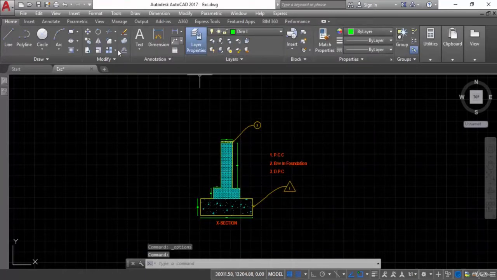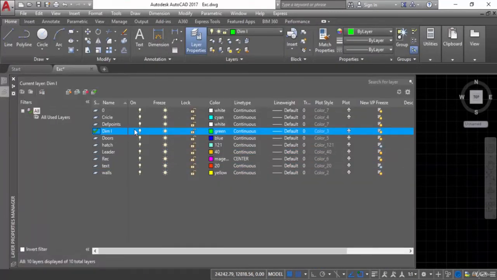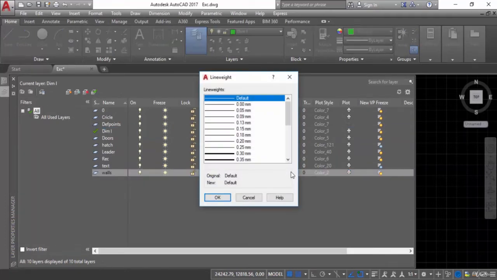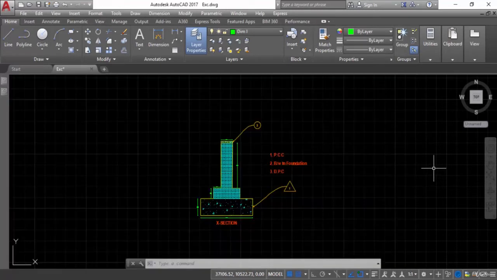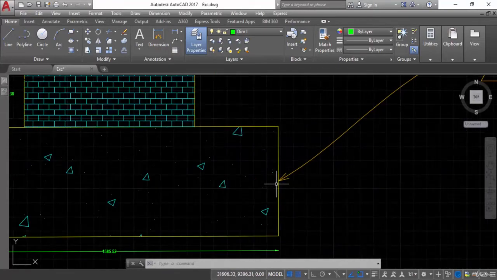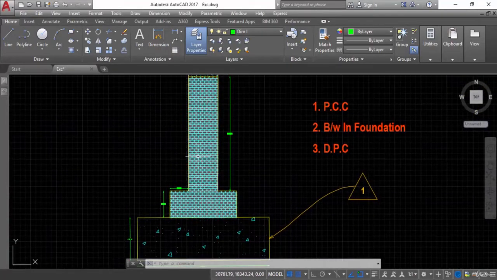I will go again into the layer panel from here, and I want to change the weight of the walls. I will click on this one, and instead of 0.25 I will click on 0.35. I will press OK. Now it is going to change. You can see here. Now I will go into the screen. Okay, now nothing is showing here. You can see the line weight is still the same.